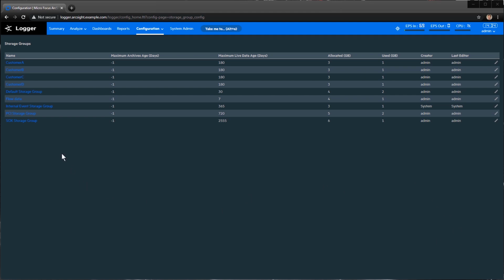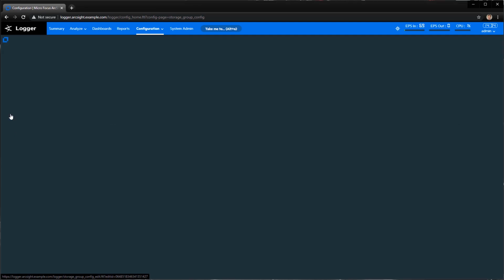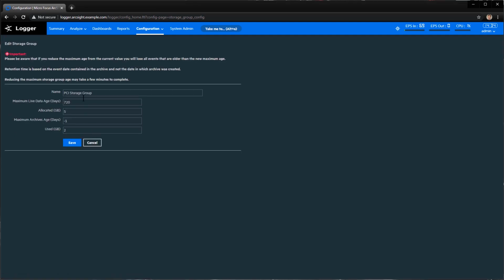So let's take a slightly closer look at one of these storage groups. PCI, for example, we can obviously make changes to what occurs here in terms of its configuration. I can change the maximum days, I can change the maximum amount of allocated space, and the archive days as well. So this makes it very flexible.